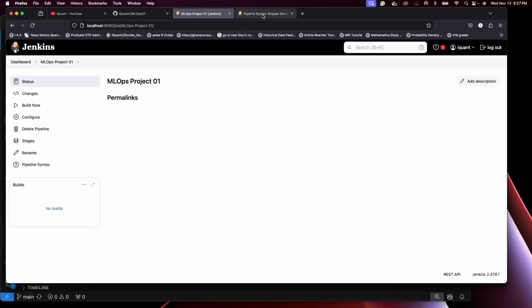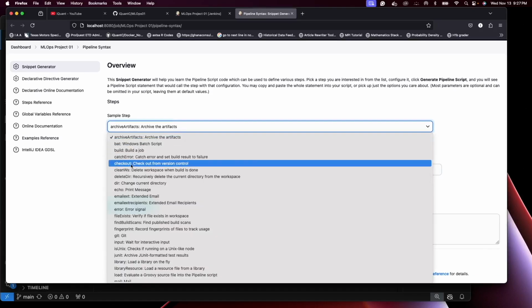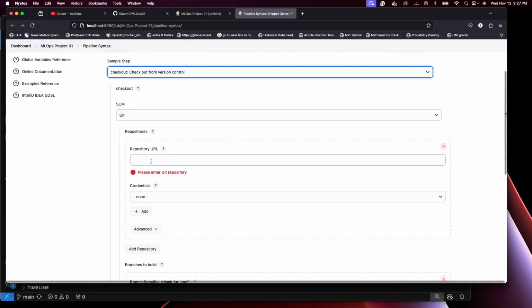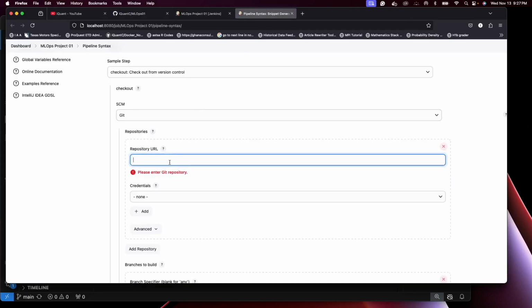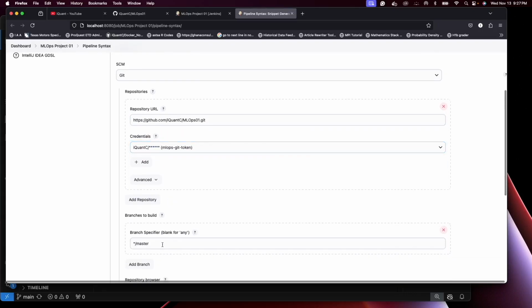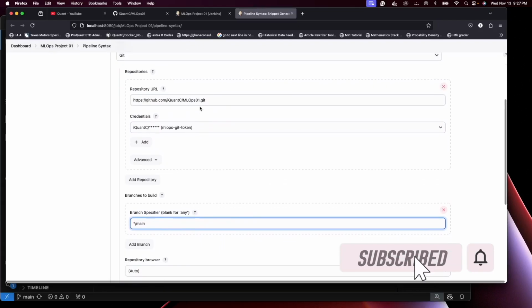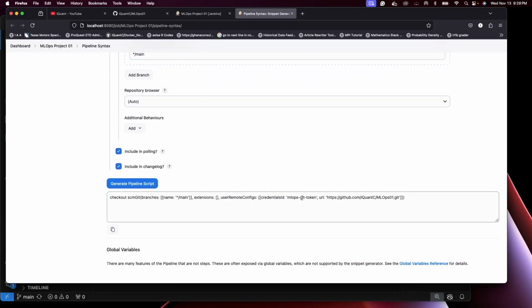That's saved. Let's go to our pipeline syntax here. And we're trying to check out our code. So this is checkout from version control. So select that. And it's Git. This is the repo URL we used earlier. Paste it here. Our credential is this. The branch is main. Right, we filled in everything so far. Generate script, and it would have this. So this is the command that will check out the GitHub repository that we have.